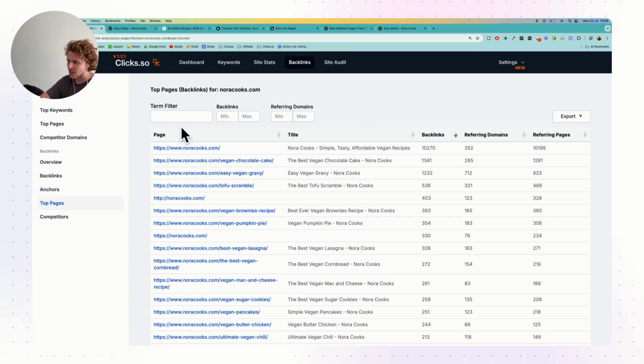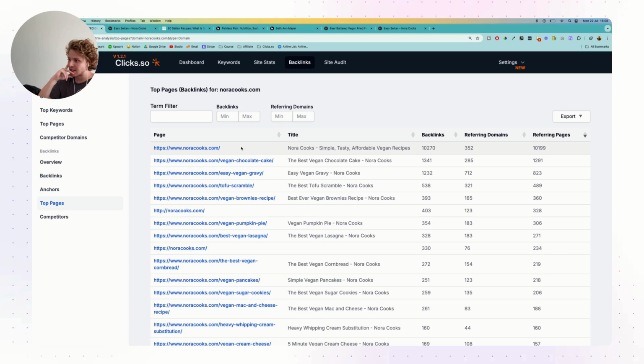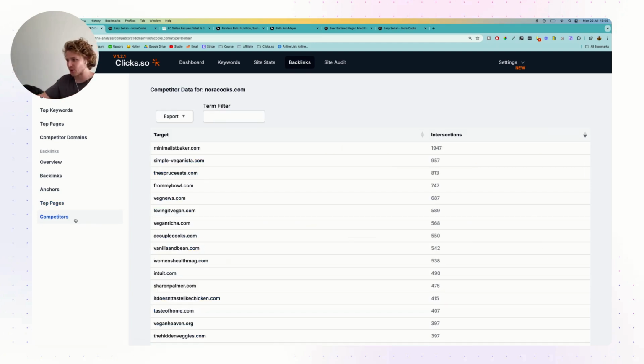Again, their top pages. So what are the top pages in terms of backlinks, right? Pages that are getting the most backlinks is the homepage. What about referring domains? It looks like Easy Vegan Gravy is getting the most referring domains, referring pages as well. The homepage, again, Easy Vegan Gravy is down here. And we could also, if you wanted to explore more competitors, go down the rabbit hole and find more competitors and see exactly what they're doing. And yeah, that's basically it, guys.